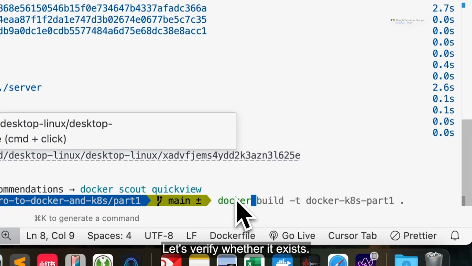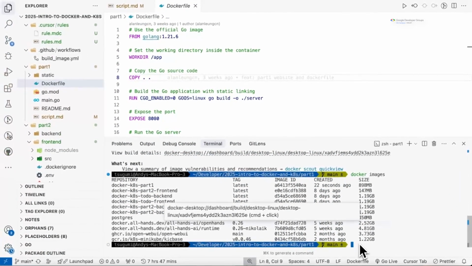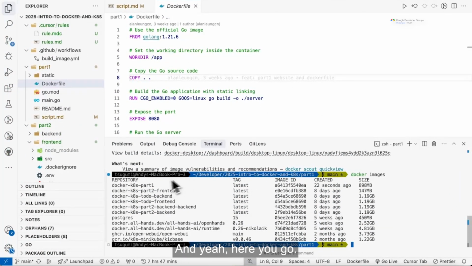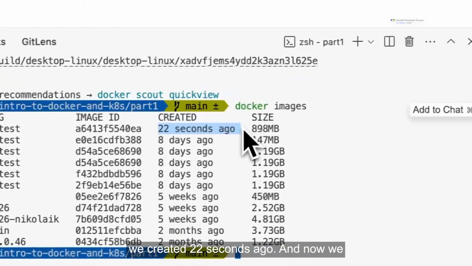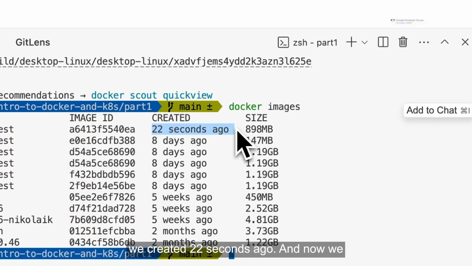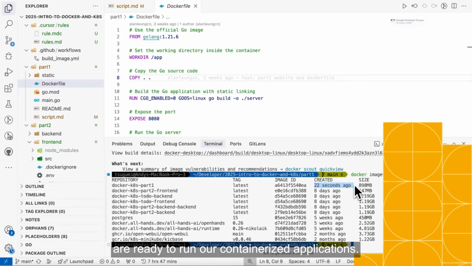Let's verify whether it exists. And yeah, here you go. We have docker-kubernetes-part1, which we created 22 seconds ago. And now we are ready to run our containerized application.